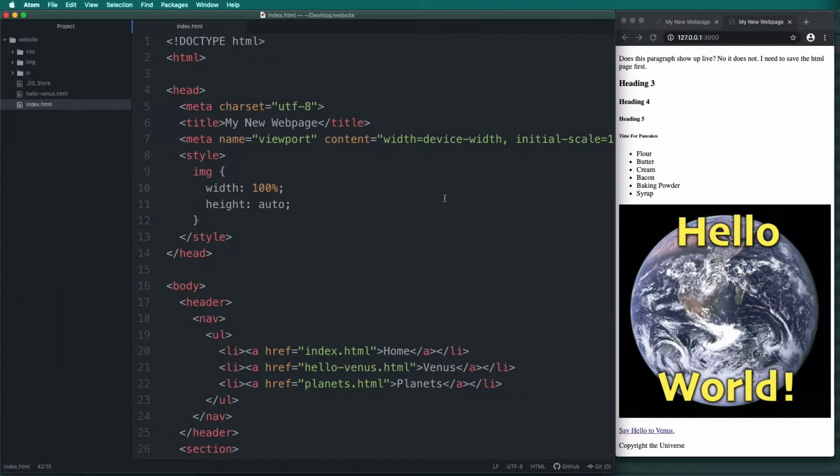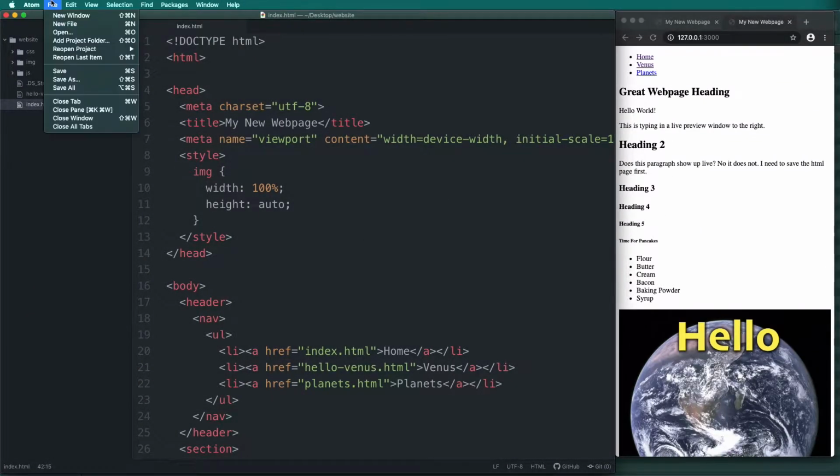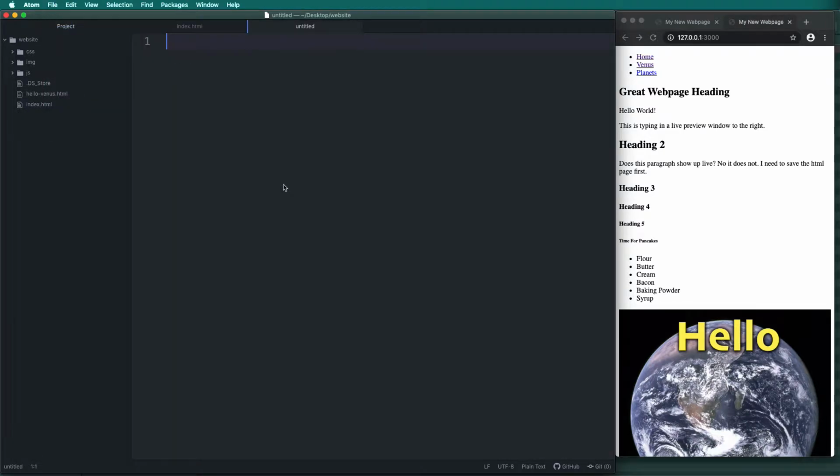Let's make an HTML page to show off the planets. To make a new HTML page, we need to make a new file. Go to File, New File. It's always a good idea to save your file so you get the automatic code coloration and formatting. I will call this planets.html.